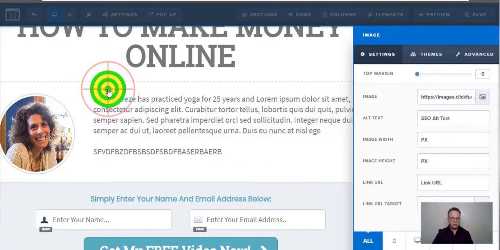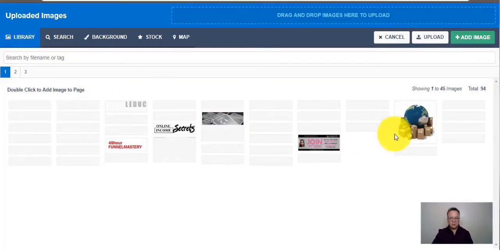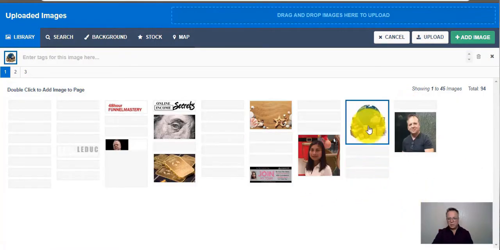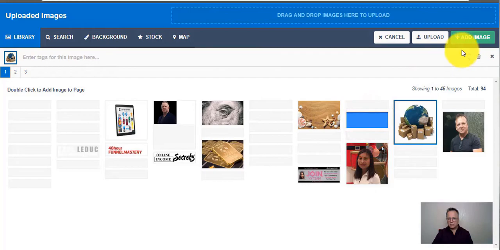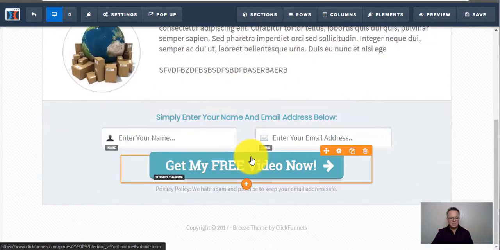Simply click this little gear and come over here to the right where it says image. And maybe I'll pick this image here. It doesn't matter. See, I changed that image there.